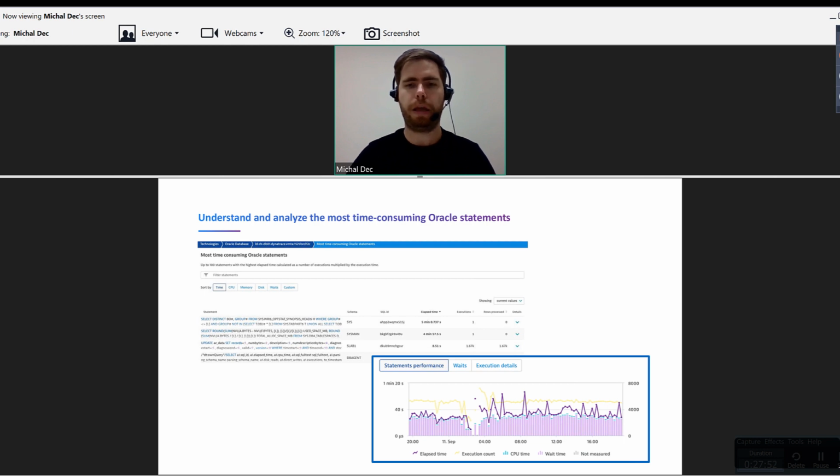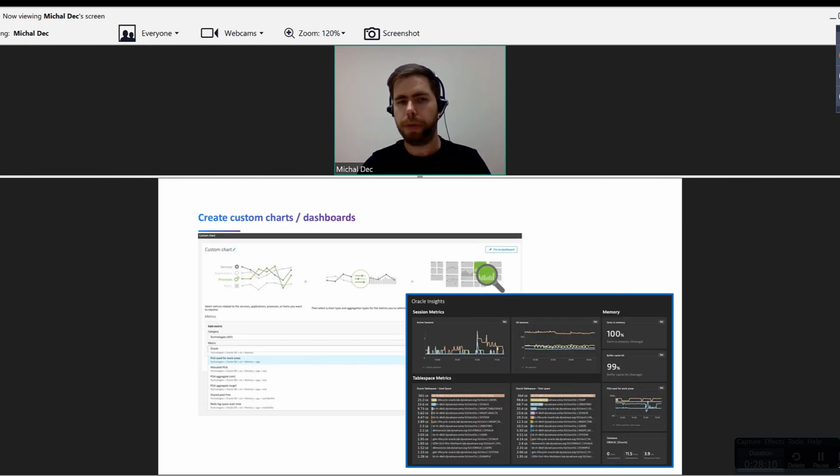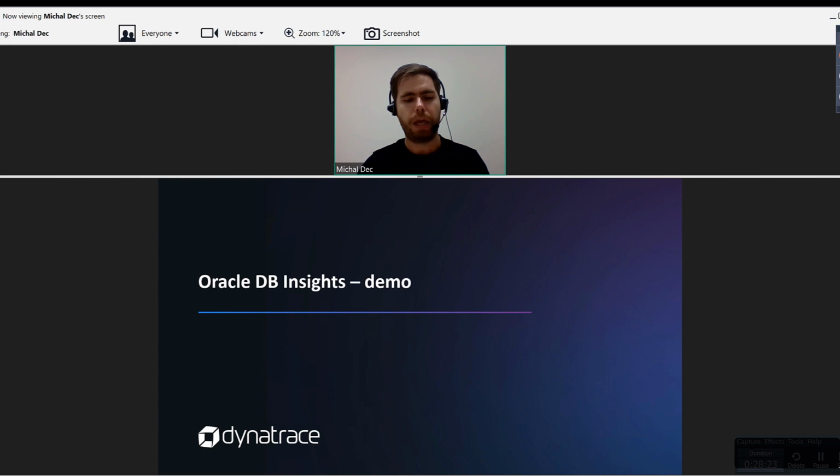Additional data is stored on the details level, where you can see a nice-looking graph, or the performance details, the waits details, and execution. And as I mentioned, download execution plans. Of course, all of these metrics might be used to create charts and dashboards, to have a single place to understand how your database is performing.